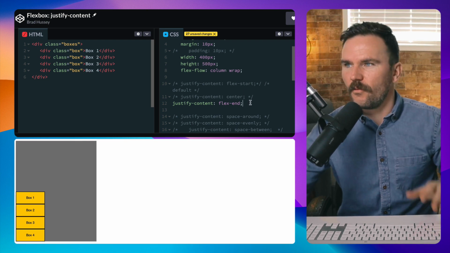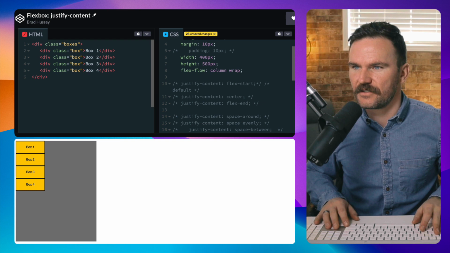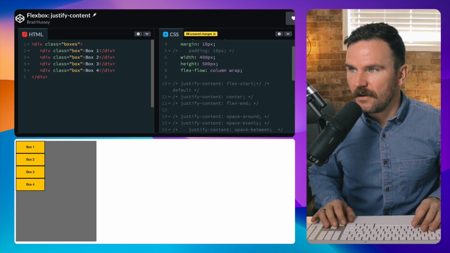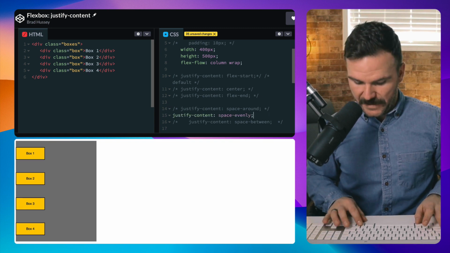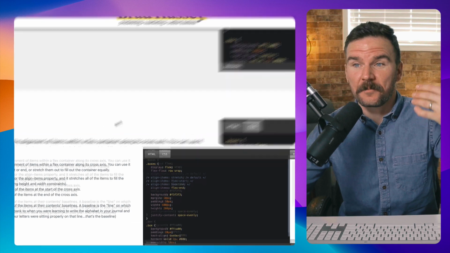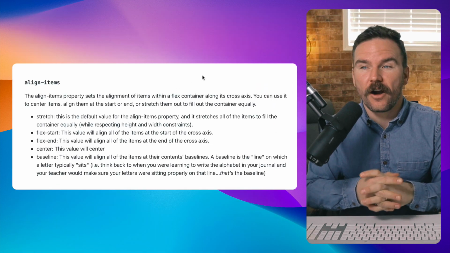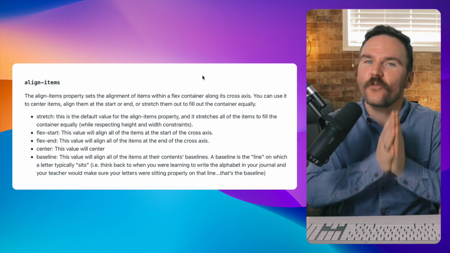So now what we've got is justify content. We got Flex End. Let's put that back at Flex Start. So there it is. What if we did center? It's going to center it. Space around, space evenly, and space between. There we go. Now, align items is the next property, which sets the alignment of the items within the flex container along the cross axis.